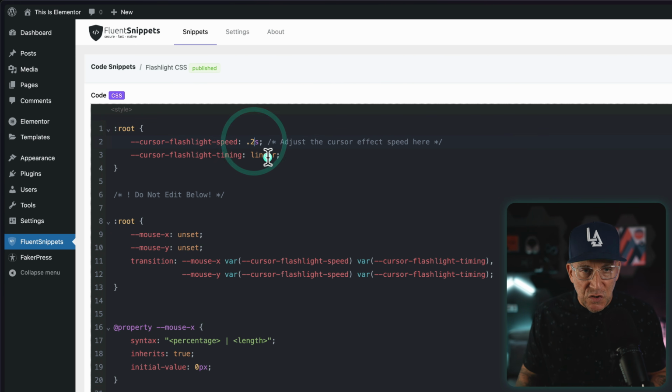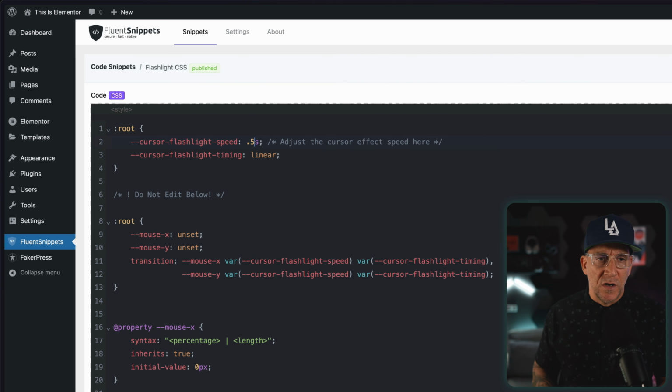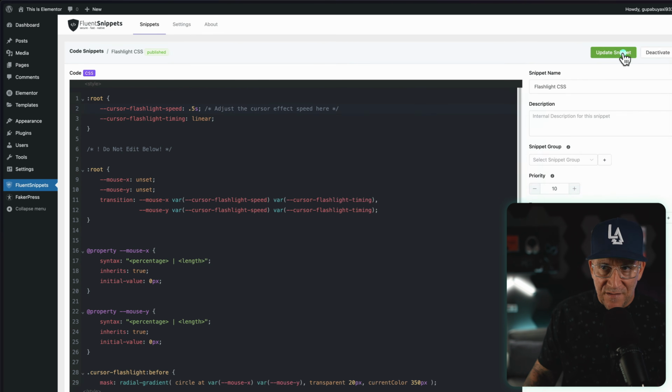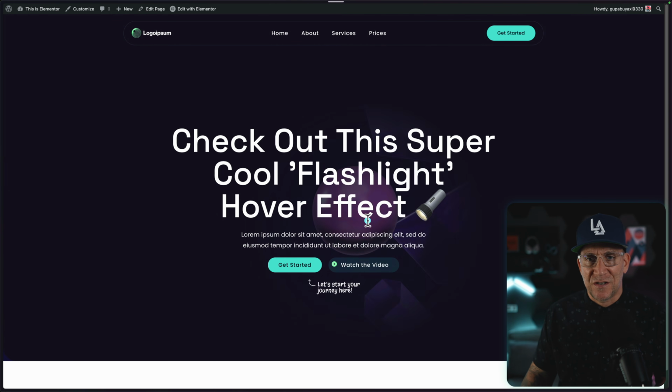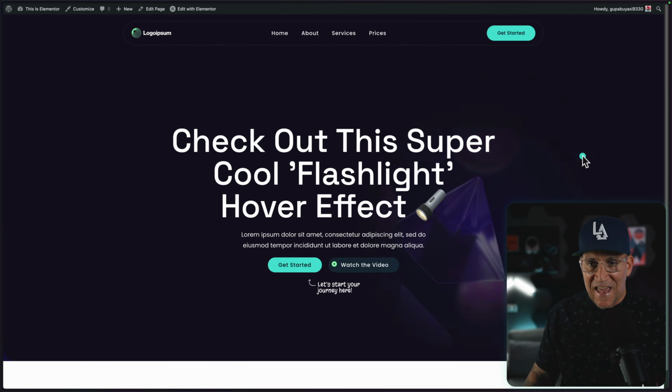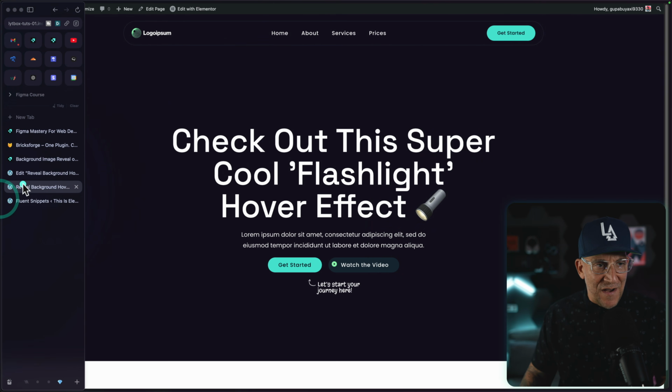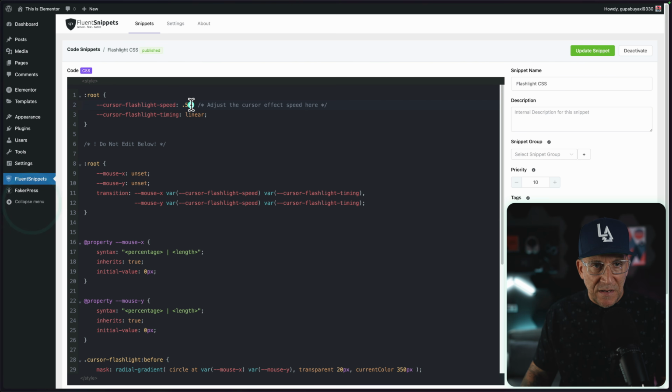It's at 0.2 seconds. Let's say I wanted to go really slow. I'll change it to 0.5 seconds. We could update that, go back, refresh. And now we can see a really big delay or lag in it. And then vice versa, if we wanted to speed it up, we could just put 0 seconds and it'll be just like instantaneous.